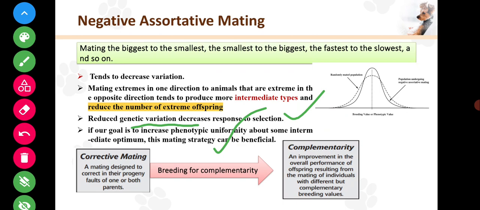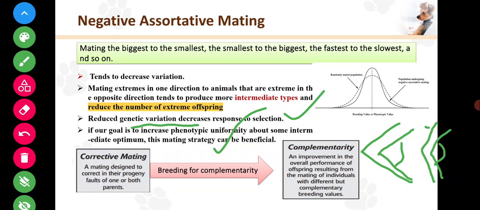This negative assortative mating is also called corrective mating, because corrective mating is a mating designed to correct the progeny faults in one or both parents. So this is also a very important mating system, where you can correct an individual's defect. Suppose in a horse, the angle of the hock joint is very high in one individual. In another individual, the angle is very straight, that means this angle is very small. Suppose this angle is very small and this angle is very large.